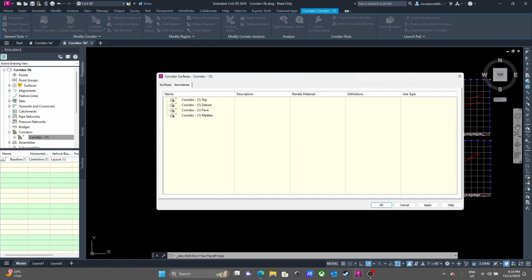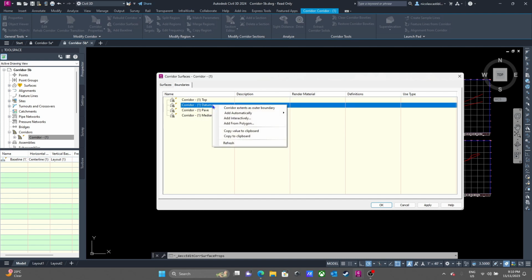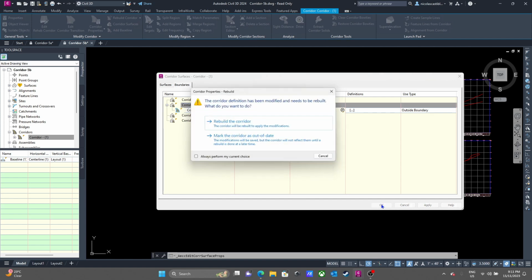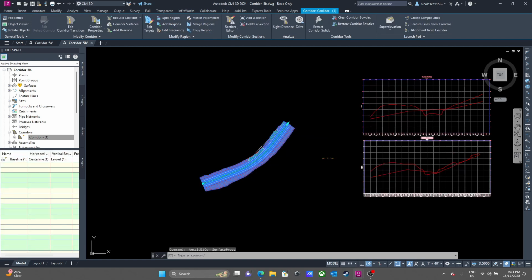click add automatically, and then we select daylight. Then for the corridor datum surface, we're going to right click daylight. For both boundaries, we're going to make sure that the type is set to outside boundary. Here we're going to click OK. So the new boundaries are added to the corridor 1 top and corridor 1 datum surface.